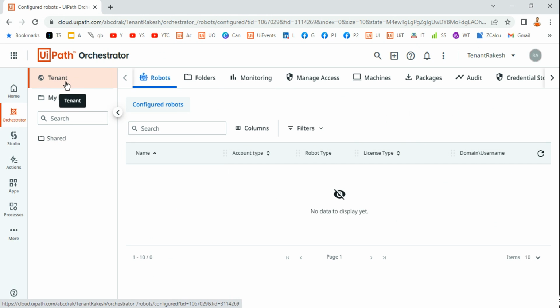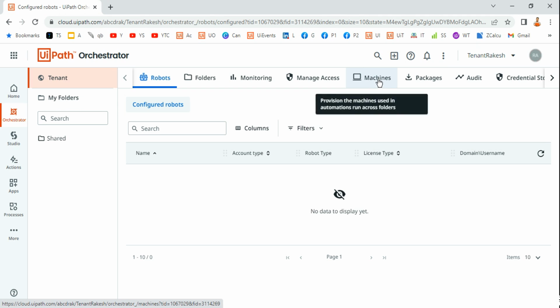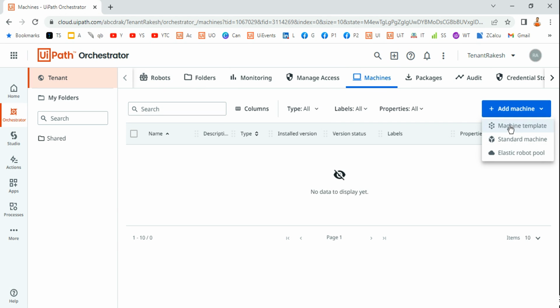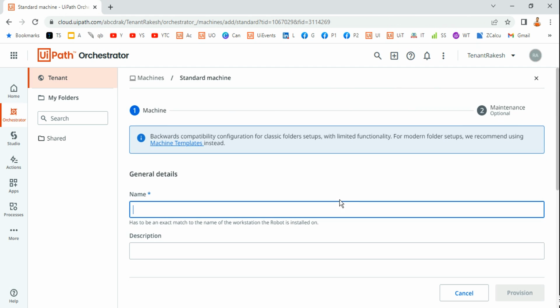Let's hit on the tenant option, and the very first step we have to do is create a machine or add a machine. Hit on the machines, and then there's an option add machine. There are three different options given: standard machine, machine template. If you go with the standard machine, there is a notification for you. For modern folder setups, we recommend using machine template instead.